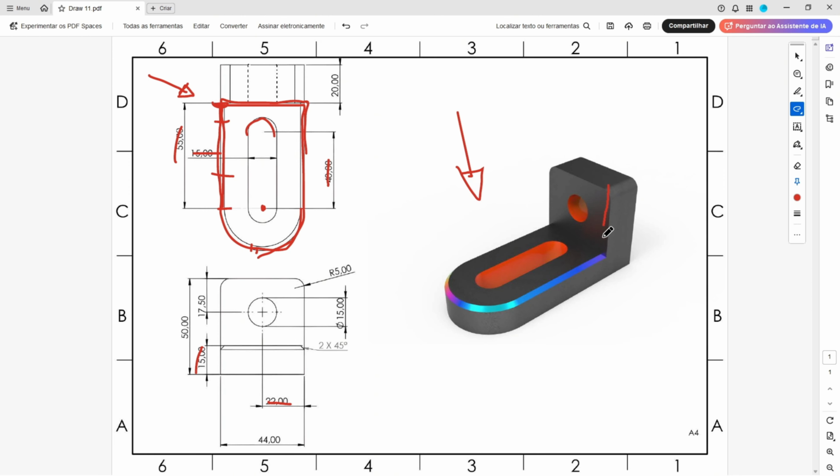Now we will create this profile here. This profile has 50 millimeters here. And here we have 20 millimeters. And we needed to extrude this 44 millimeters.